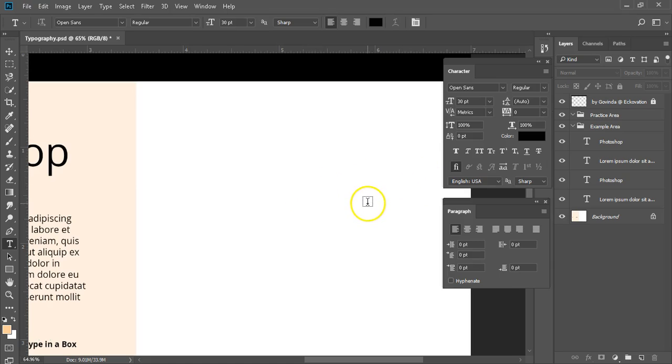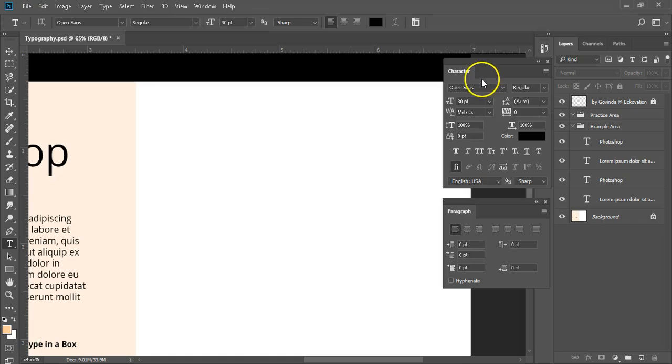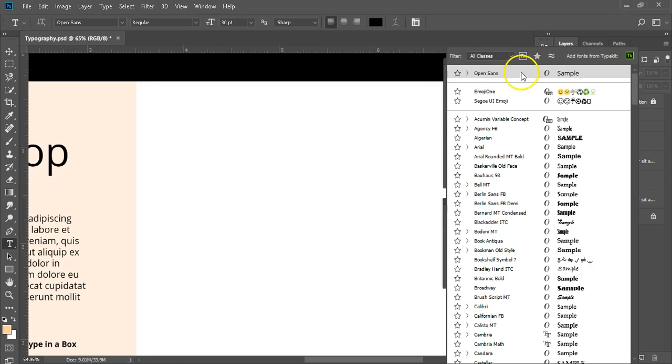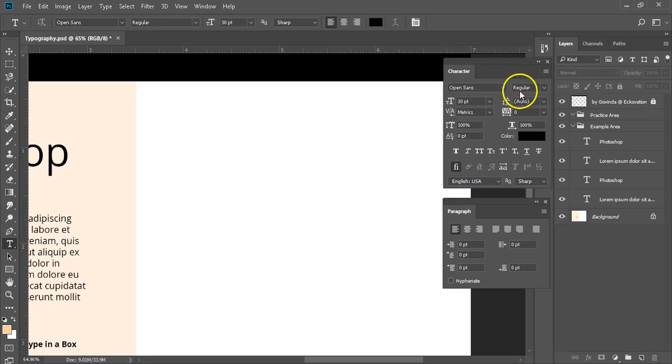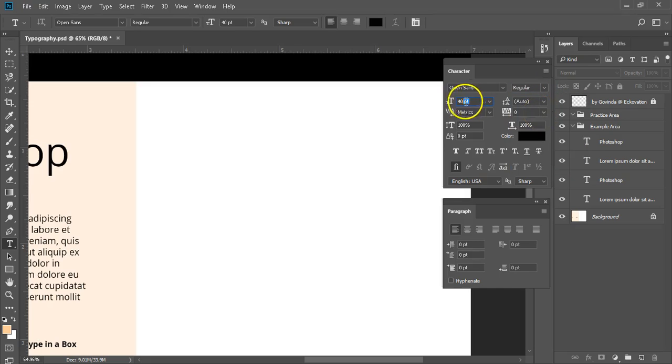Now to choose a font, go to this character panel and click on the font name. A drop-down menu will appear. You can choose from all the different fonts available to you in the list, or if you already know the name of the font you want to use, then simply type in the name of the font in the space and click on the appropriate option that appears. For this, I'll type in Open Sans, the font we installed earlier, and we'll choose regular style. Enter the value 40 in the font size and press enter.